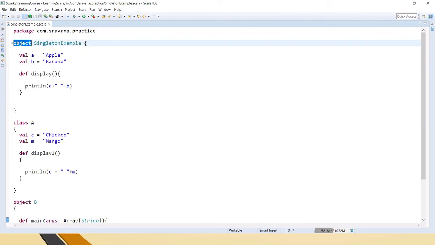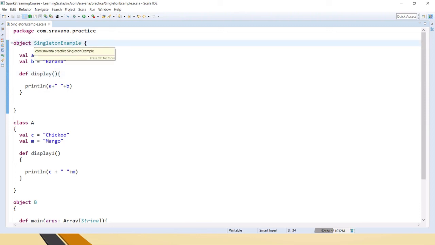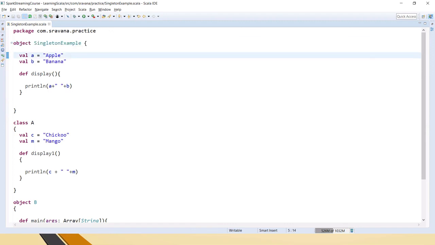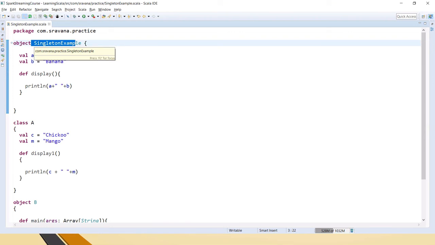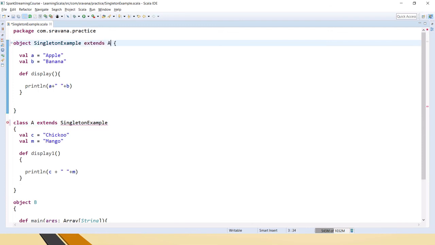Because this is already an object, we cannot create an instance of a singleton object. And also we have seen in the previous video constructors, right, the primary constructor. So here we cannot pass any arguments to the primary constructor. Okay, that's the rule. For any singleton object, we cannot pass parameters. And we can also extend this singleton object to a Scala class or trait. Here we can write extends... the class object is this one, right? Extends A. This we can do.